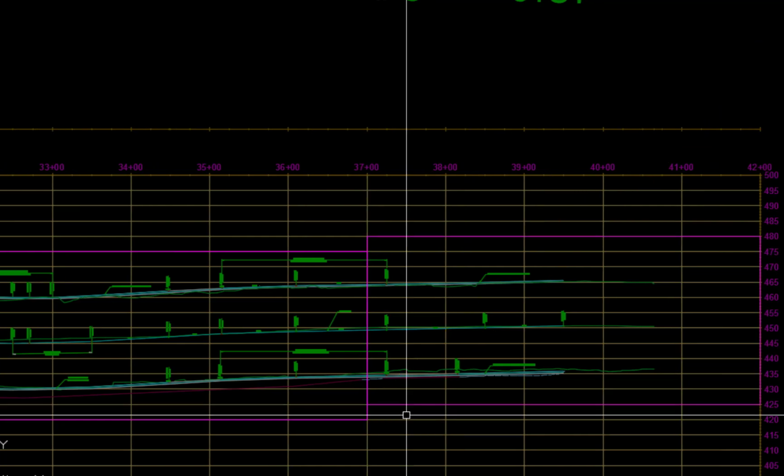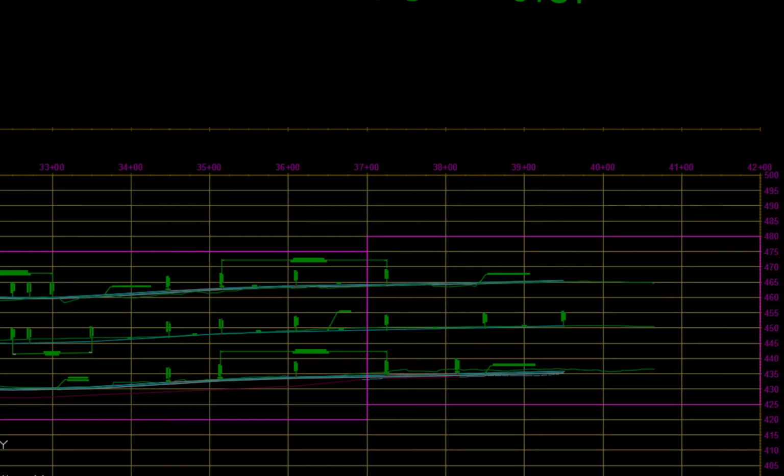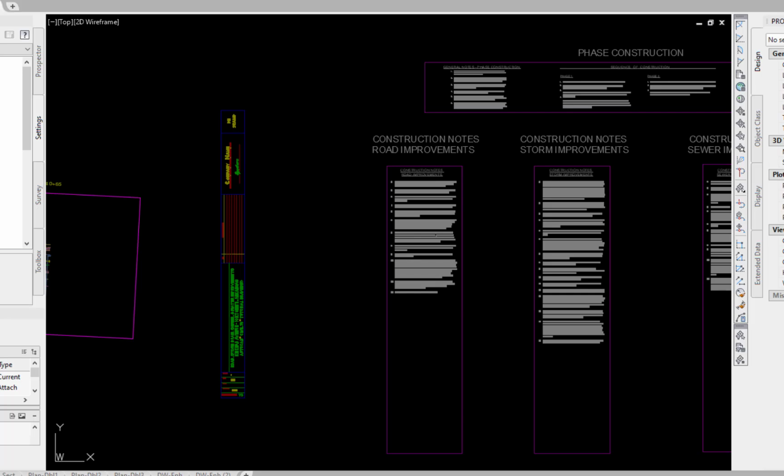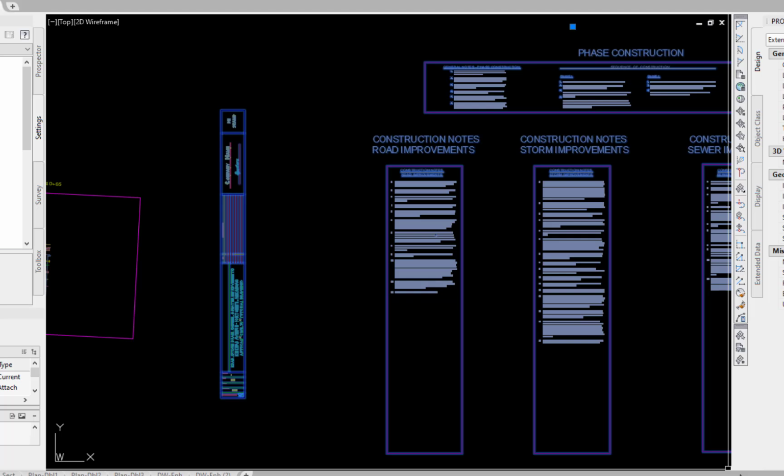Depress escape when finished. The individual viewport rectangles need to be at the same stations horizontally as the plan viewports, but may be moved vertically with no problem. The borders around the title block and road construction notes correspond to the title block and construction notes viewports and do not need to be set.